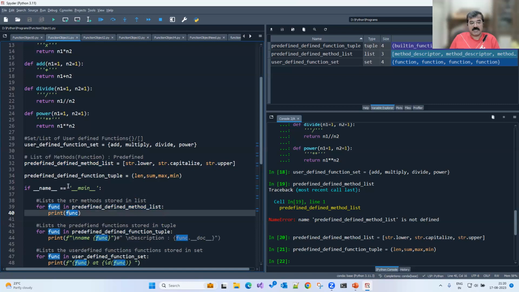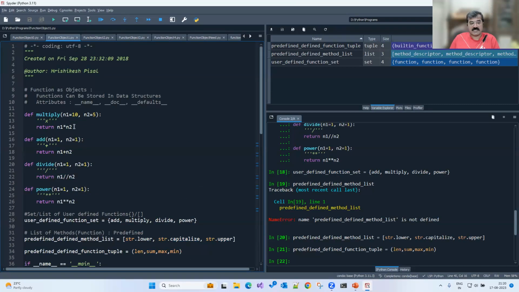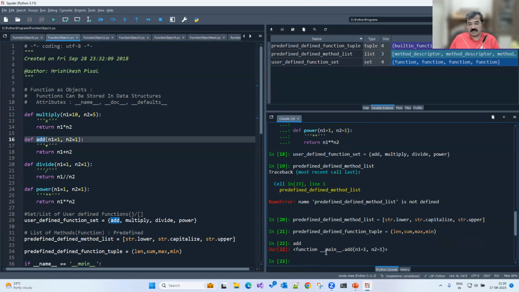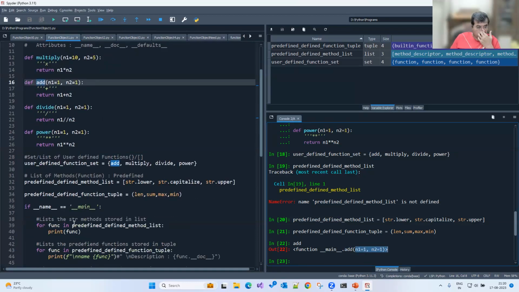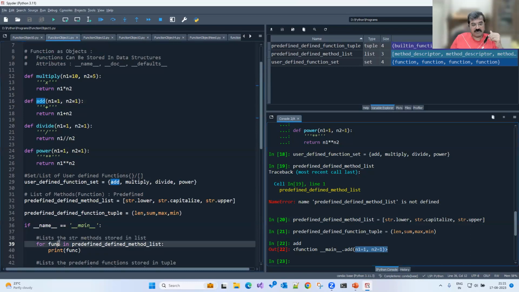So I'm interested in printing. What would happen if I say print add? It says okay, it's a function in the main whose name is add and which has these two parameters. That's what we get. So what I'm going to do now in this loop, I say for function in user defined function set: add, multiply, divide, power. I'm printing that function name. So I should get information about those functions.